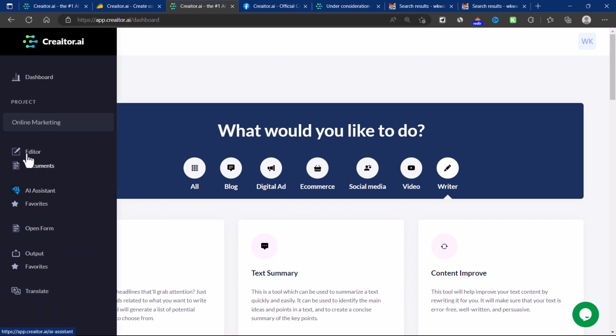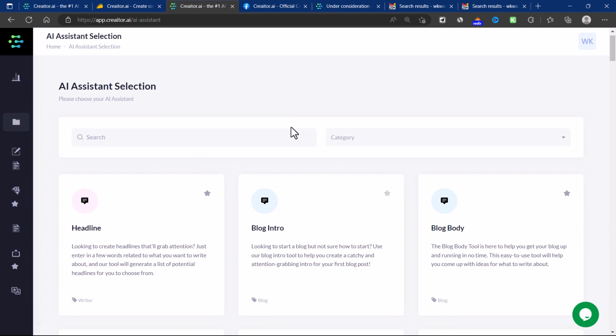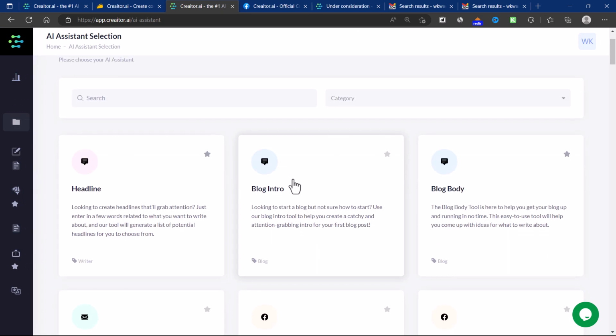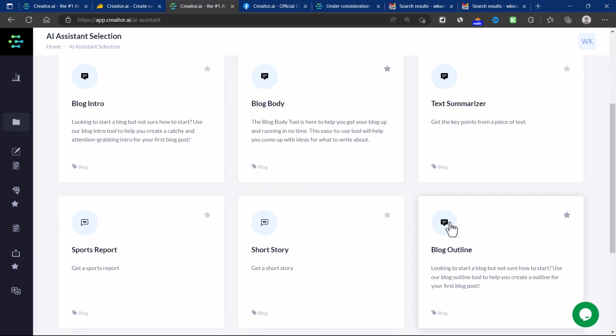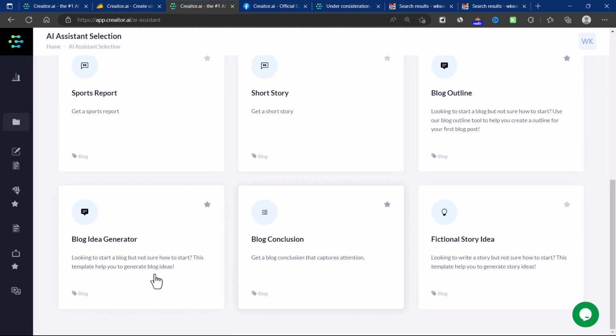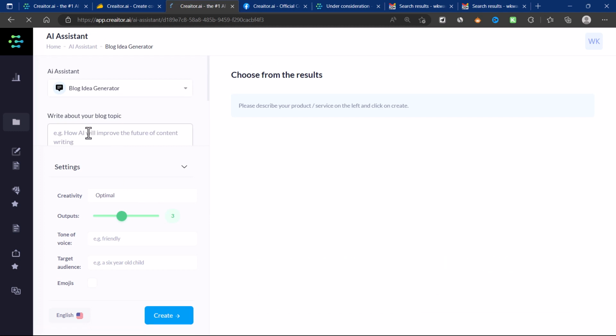So how would you start to use their platform? You can just hit AI Assistant, and then it's pretty similar to the dashboard. Then you start picking, for example, I want to look at the blog, and I want to start with the blog outline or blog idea generator. So in here, I can just put in, maybe I'll just do a random topic, right? How to start an online business in affiliate marketing.